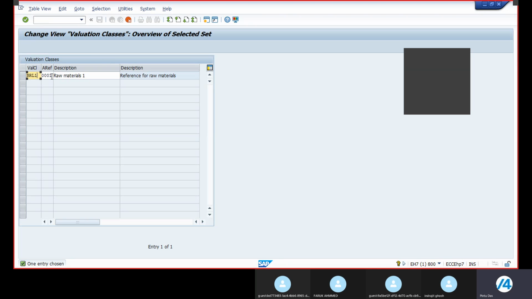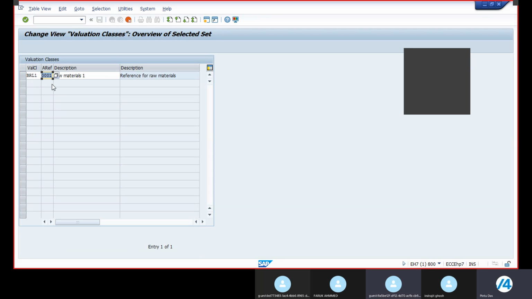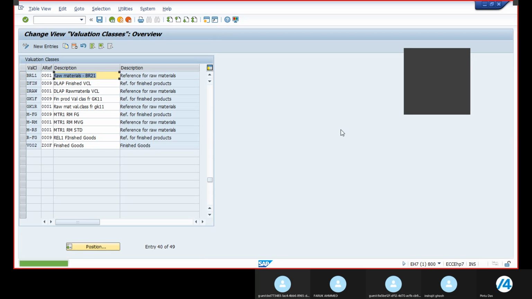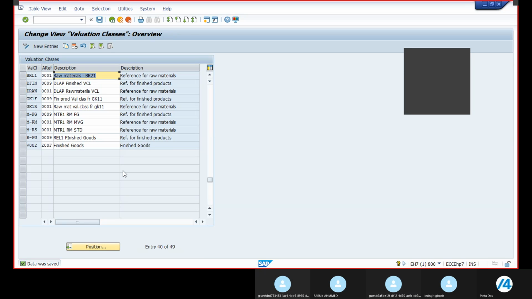Accounting reference: if you click here, you will find the reference of raw materials. There are a lot of scenarios out there. Don't go below it, a lot are being created, and it will cause problems. So this is the standard one, 0001, already there by default. Here you can specify more raw materials, dash BR21. And now you save it. Clear? Okay, next.